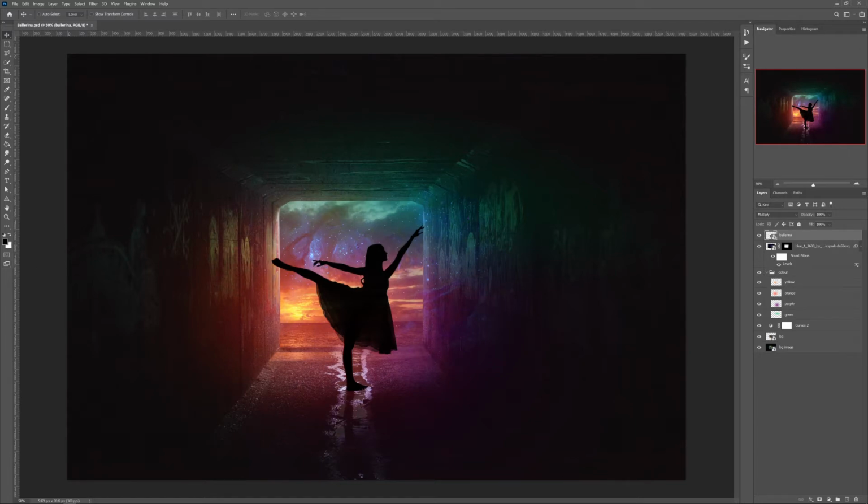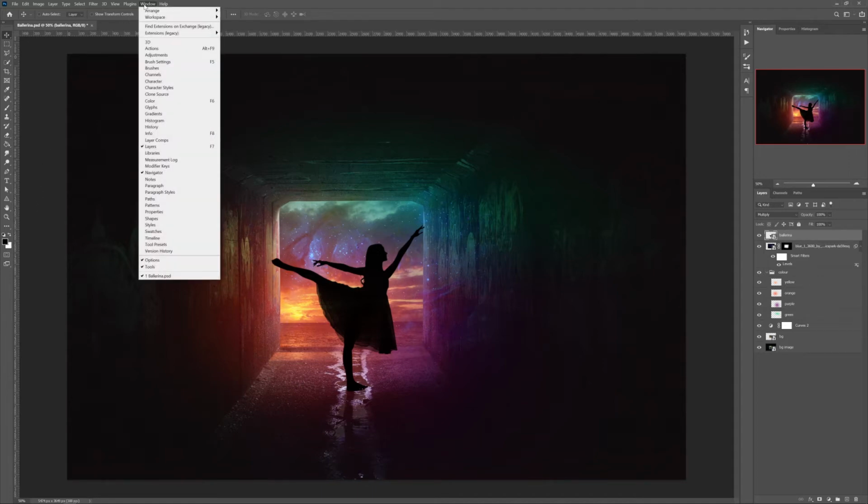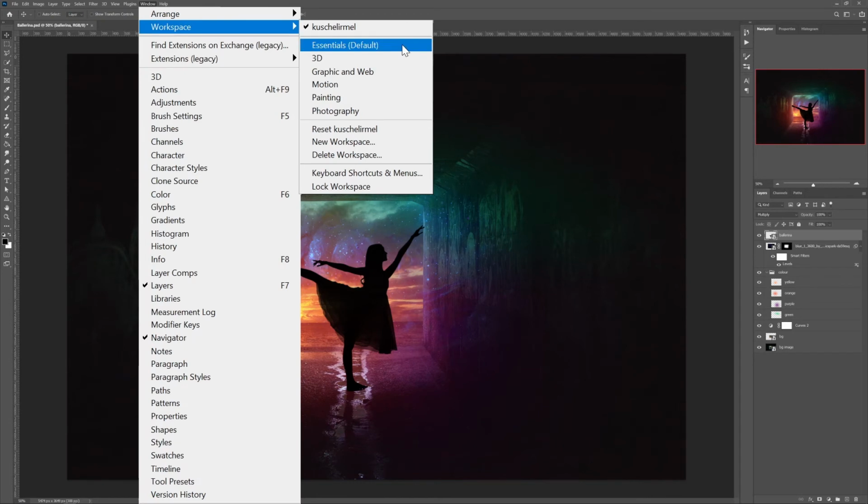When you first open Photoshop, you will see a different layout than what I'm using here. It is the workspace called Essentials and it is one of the pre-saved ones you can choose from in the menu Window, Workspace. By clicking on one of the other workspaces you can easily switch between layouts.